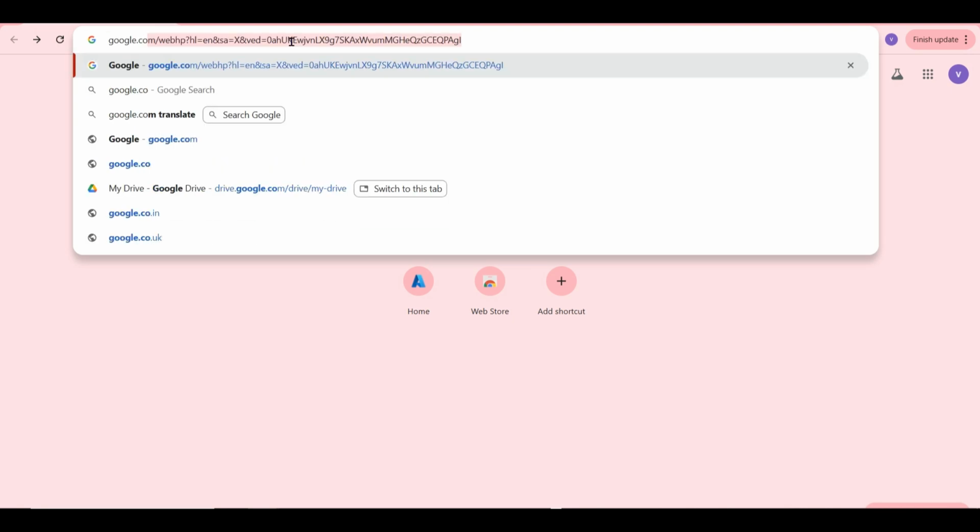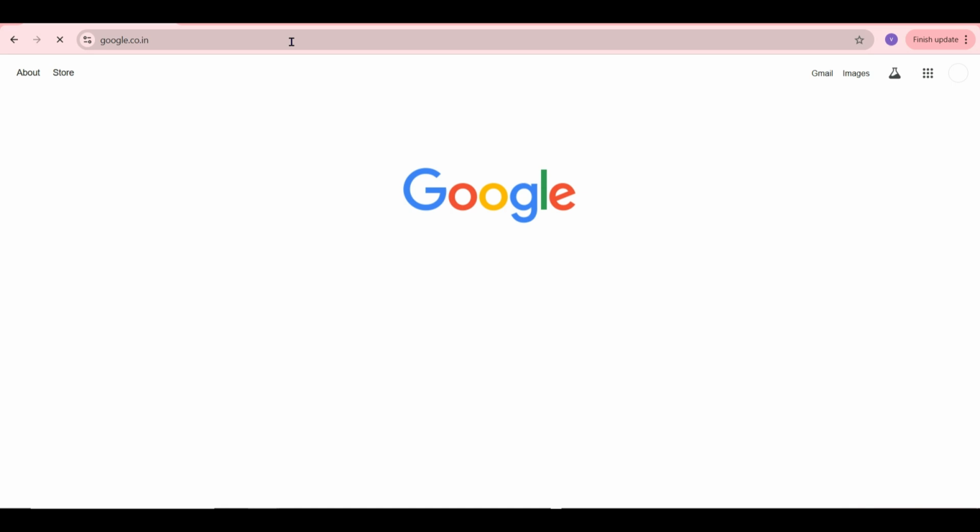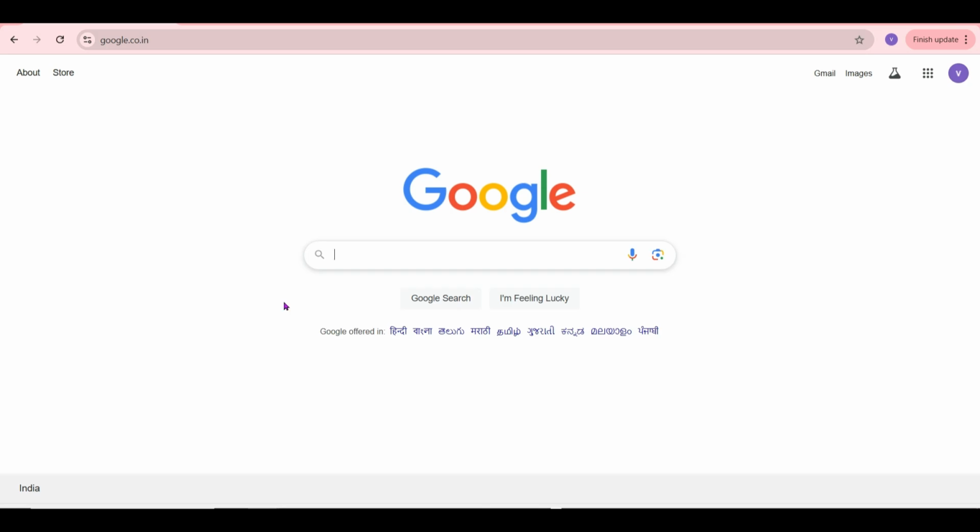You can go to google.com or google.co.in. This will take you to the India site, where you have the option to get the content in Hindi, Tamil, Telugu, or Malayalam. Whatever your local language is, you can select it and get the content in that language. But here I'm going to help you understand how to get the content directly from Google Drive.